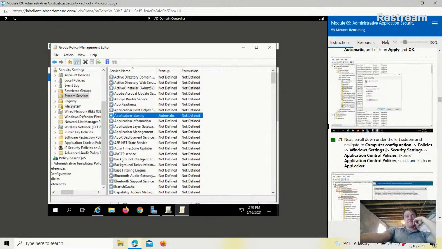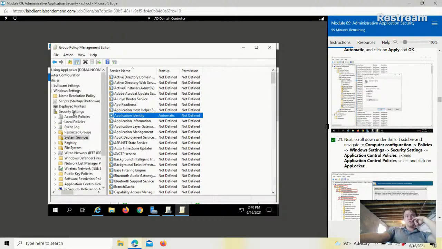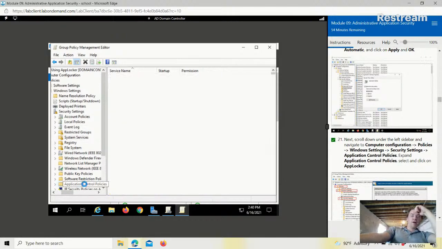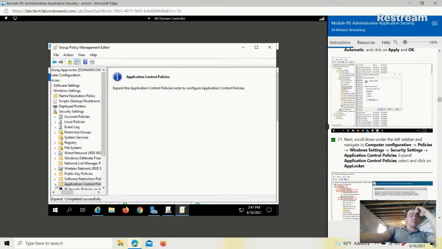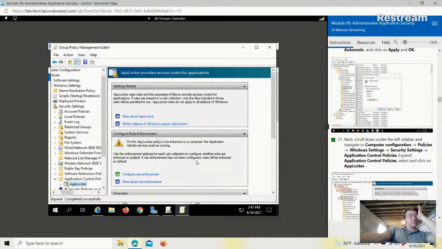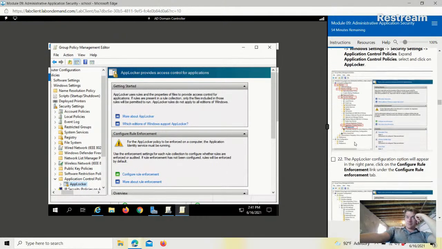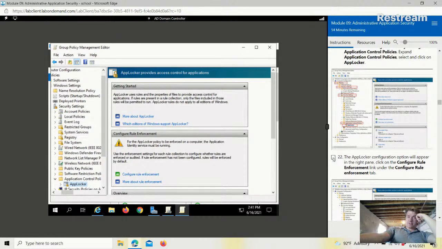Next, scroll down under the left sidebar, navigate to computer configuration, policies, window settings, security settings, application control policies, and then select AppLocker. There we go. The AppLocker configuration option will appear in the right pane. Click on the configure rule enforcement link.